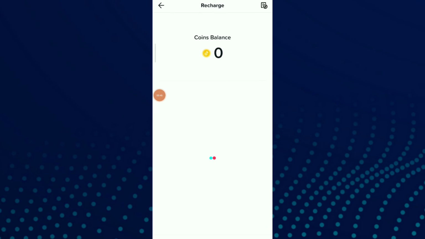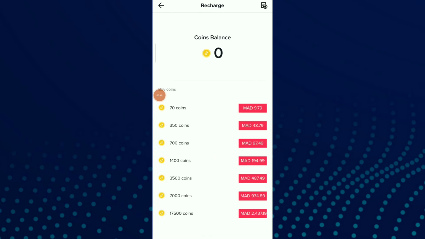and here you can recharge, buy coins. So choose one of those, whichever you want.